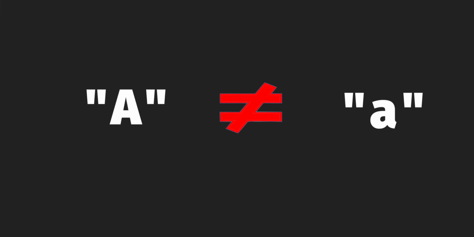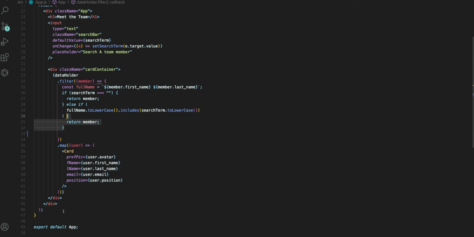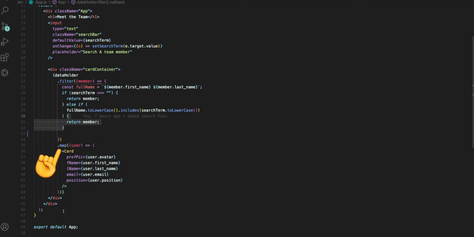Now it seems counterintuitive, but to computers, uppercase A is not the same as lowercase a. To that same extent, John capitalized is not the same as john not capitalized. So that we don't run into this issue, we're going to convert the full name and the search term into lowercase, and then check if the full name includes the search term. If it does, then that associated member object is going to be added to the array at each iteration. At the end of the filter method, we're going to get an array that we can map through to render out our component.